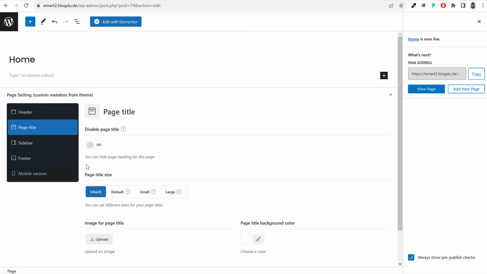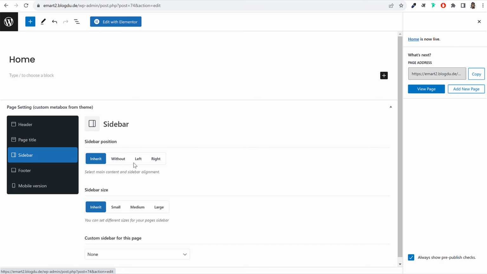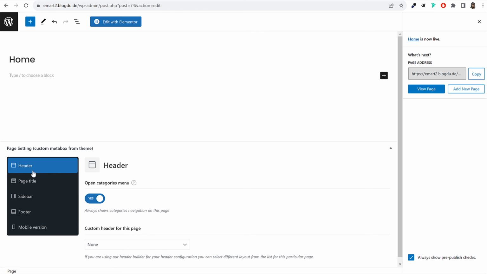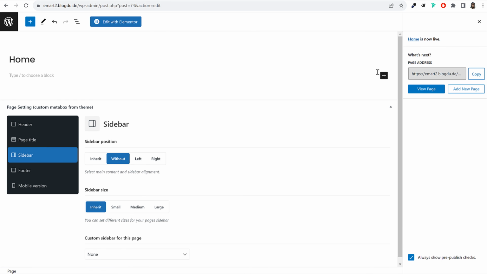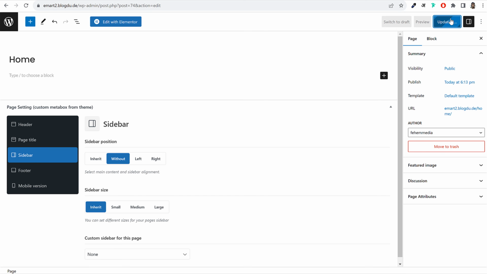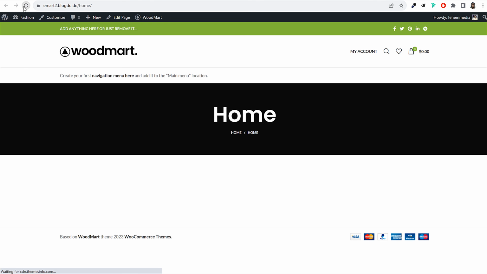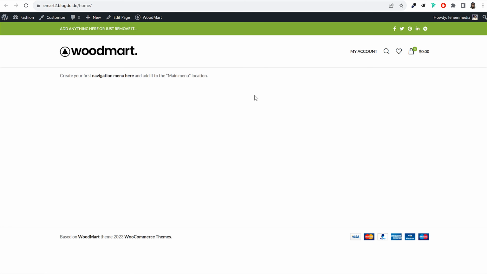Then select page title and disable it. We don't want page title. Then select sidebar and select without. So we want this page without a sidebar. Okay. So three things: under header, open categories menu; under page title, disable page title; and under sidebar, select without sidebar. Now you can again update this page. Again, if you come back to this page and refresh it, now as you can see, we have a nice blank page.